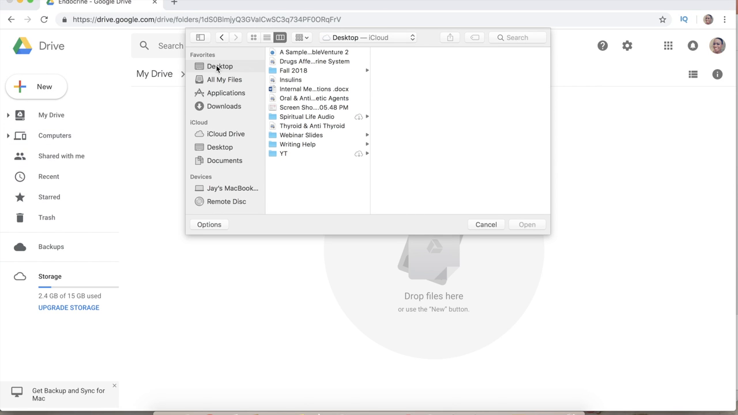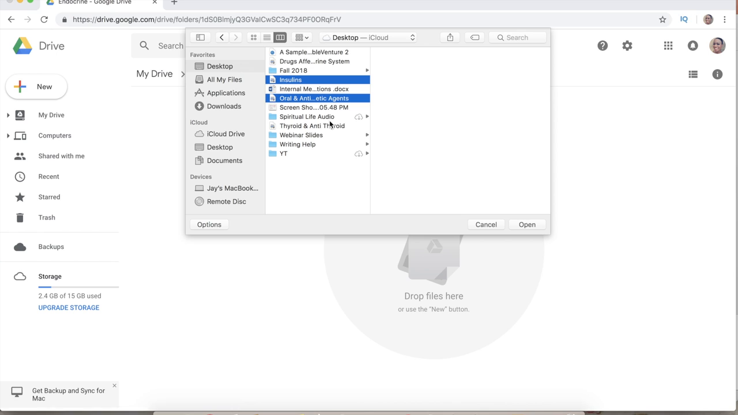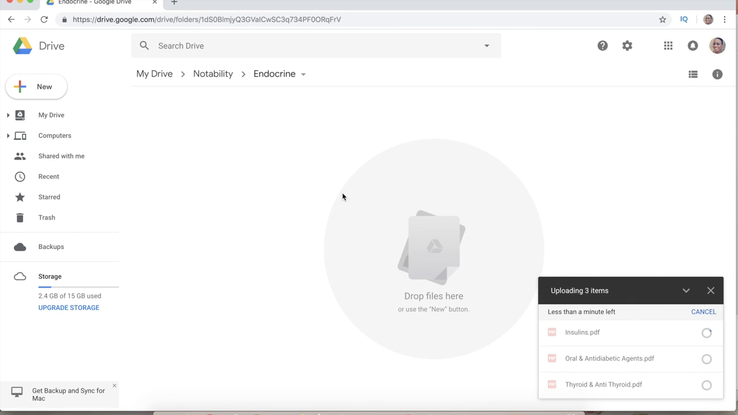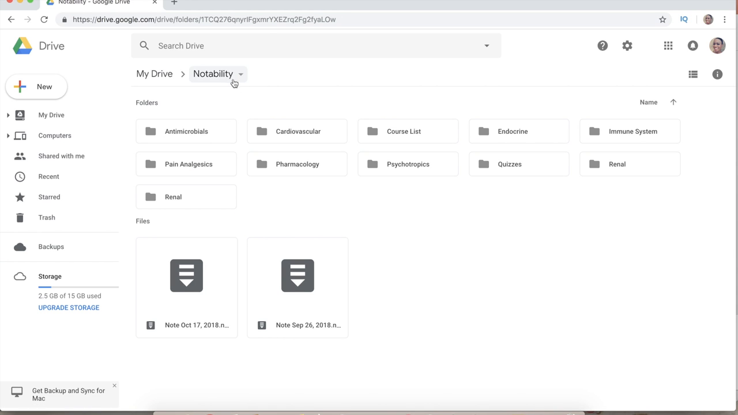So this is the process of the file upload. Find it from the desktop where it was saved. I'm going to select all 3 of them, and then I'm going to put them in the Endocrine folder. Now, as you can see, within my Google Drive Notability folder, I created a subsequent Endocrine folder and I've now uploaded all 3 of those PowerPoints. So now is the process that takes place on the iPad.